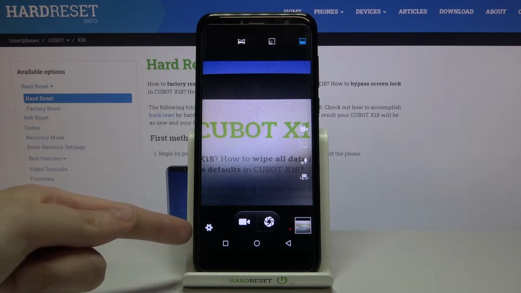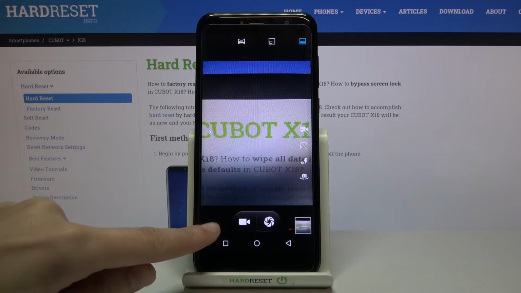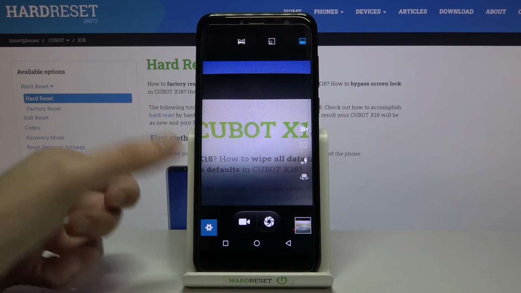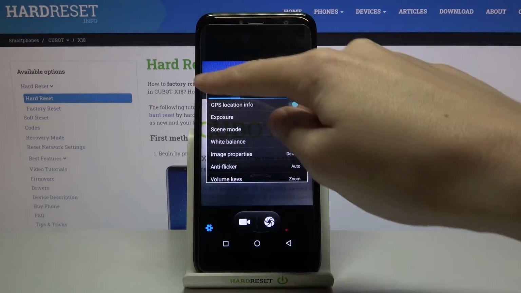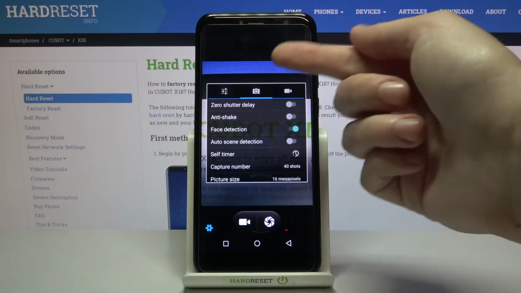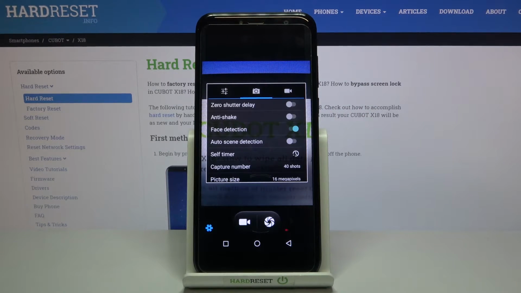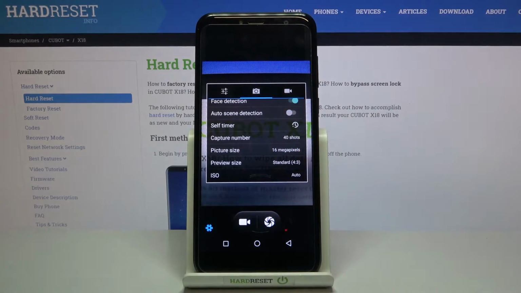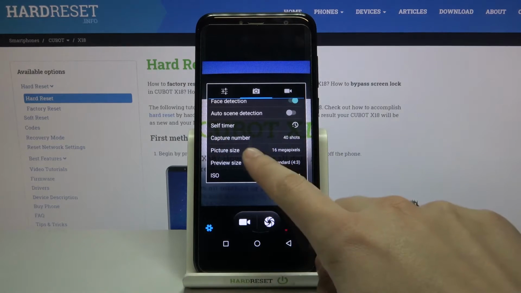From here let's go to the left side and pick this button so we can open the advanced camera settings here. Now let's focus on this settings bar. We are from the left in general category. Let's tap to the center to the photo settings. Here we have to slide a little bit down and pick the preview size.